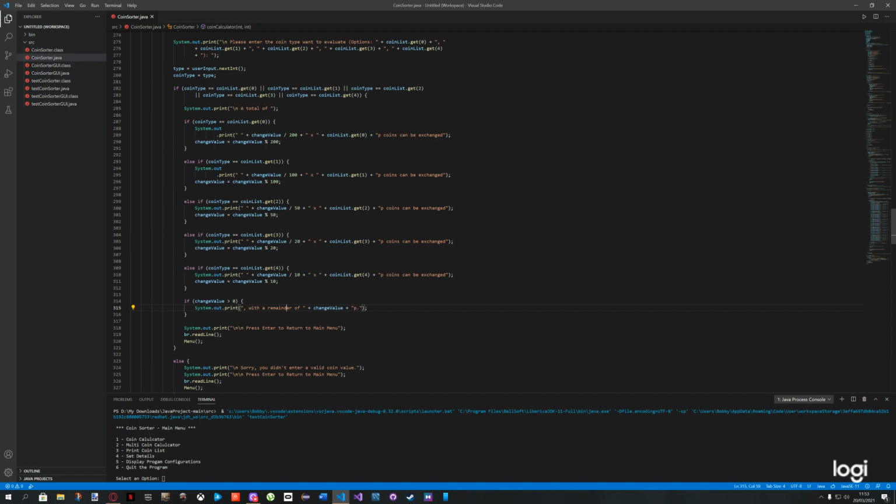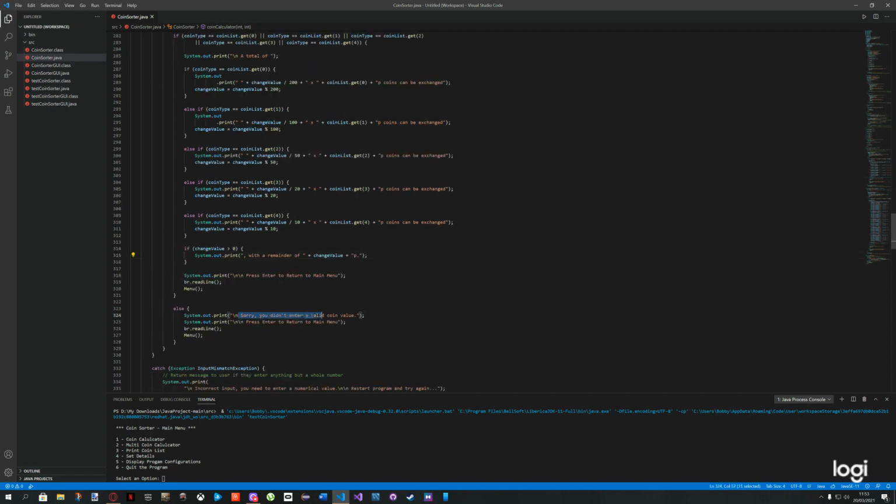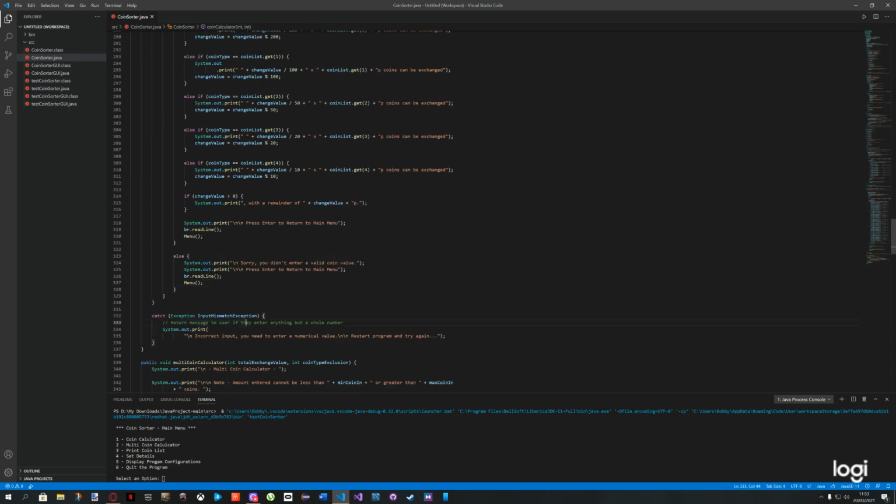Then it'll tell you to press enter to return to the main menu, and again it waits for you to press enter and then sends you back to the menu where you can do something else or you can exit the system. And if you don't enter a valid coin value in the list, then it tells you so, and you go back to the menu and try again. And again, if you enter anything other than a numerical value, which is a whole number, then it lets you know, kicks you out of the system, and then you have to start again.